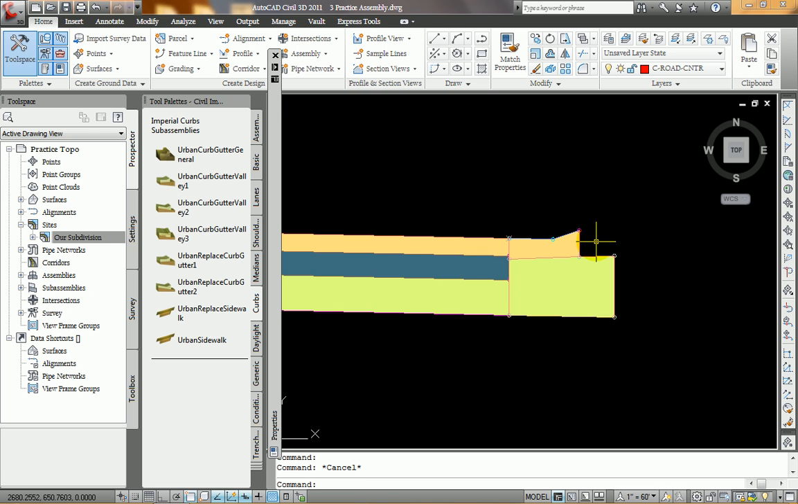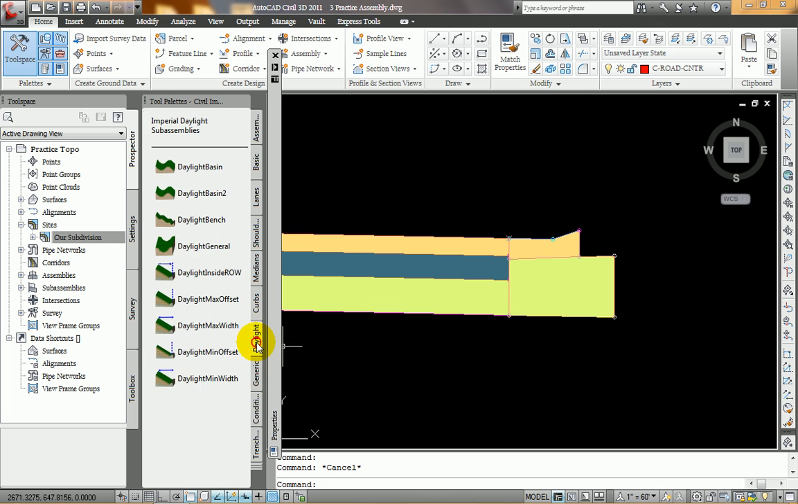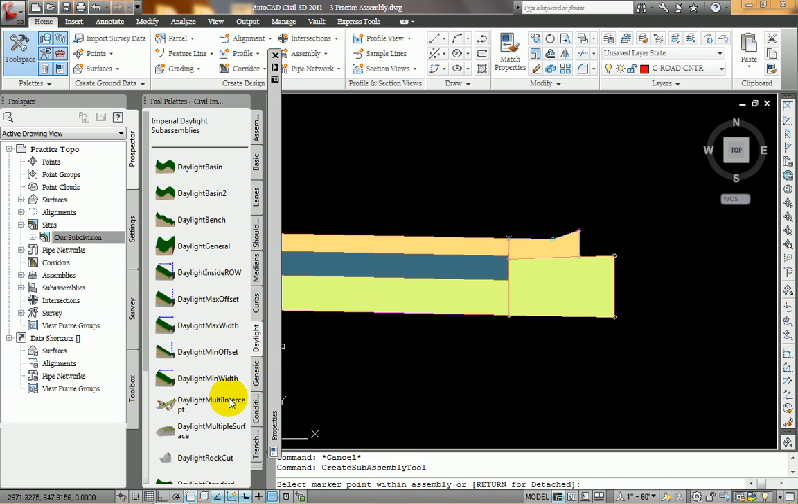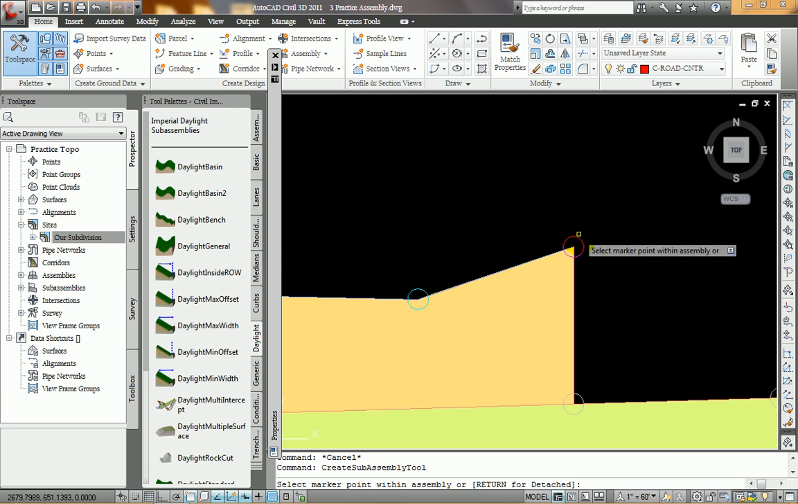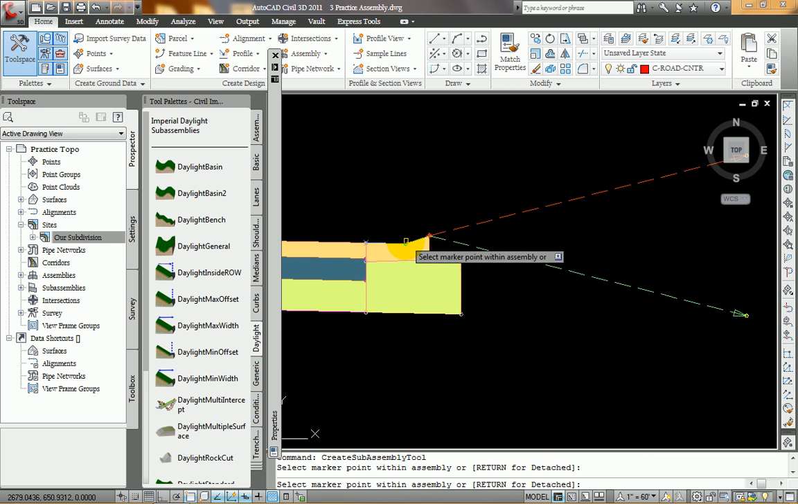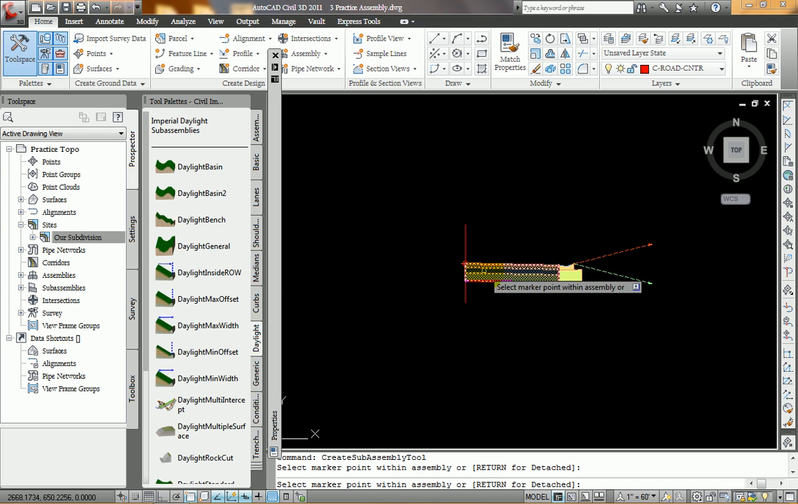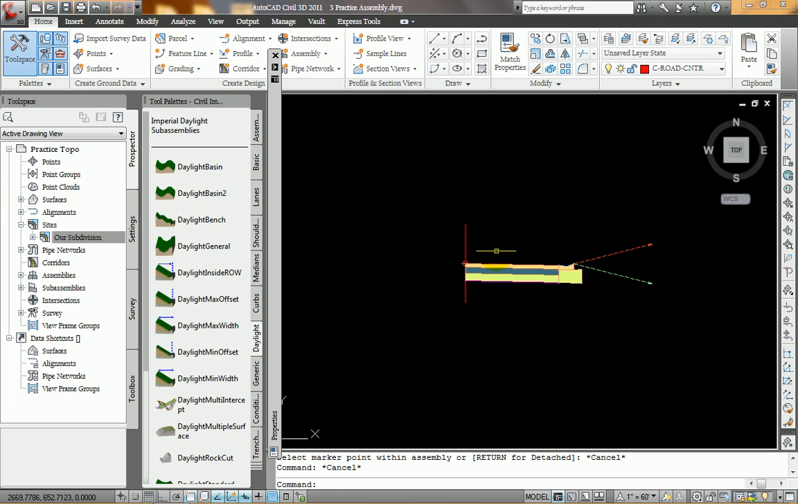So the next thing you're going to want to do is put in something called daylight. If you go to the daylight tab, we're going to pick the daylight multi-intercept. And when you click that, we'll click on the top of the curb. That basically says that from the top of the curb, we are either going to cut or fill to meet as far out as we need to go to meet existing grade. So this is going to contour our road and our curb and gutter to meet the existing grade when we set our elevations.